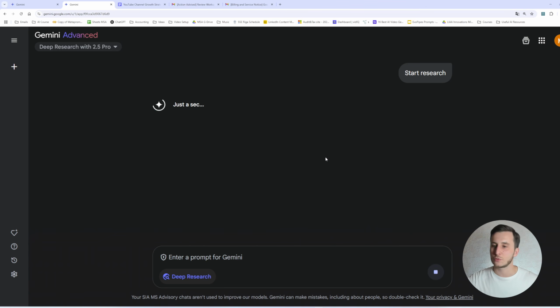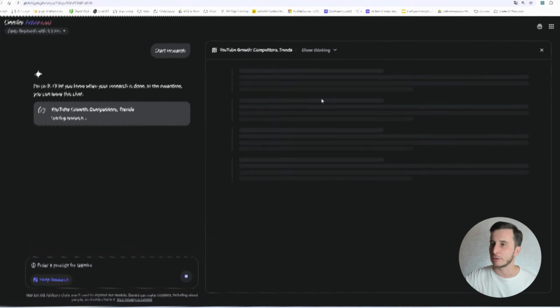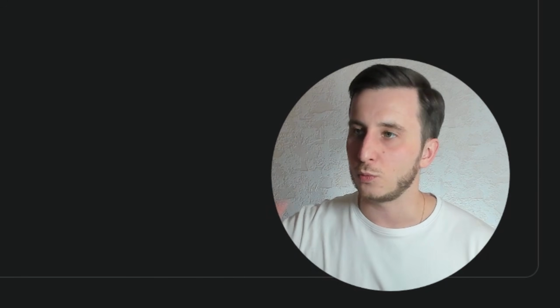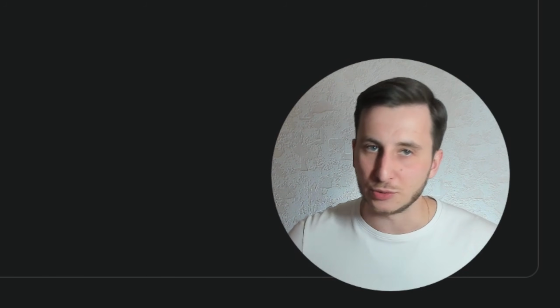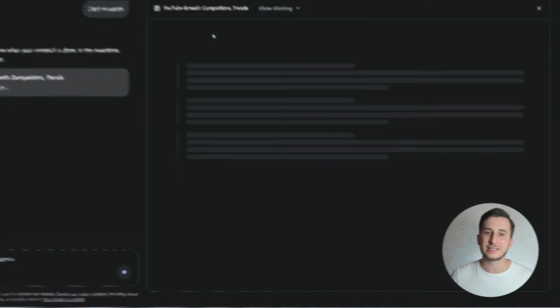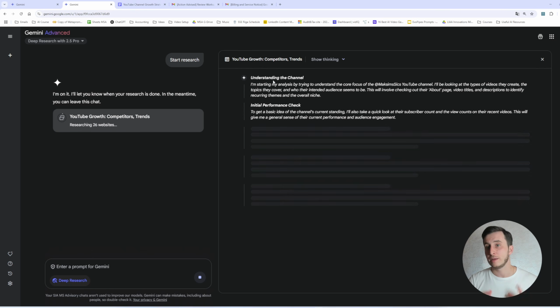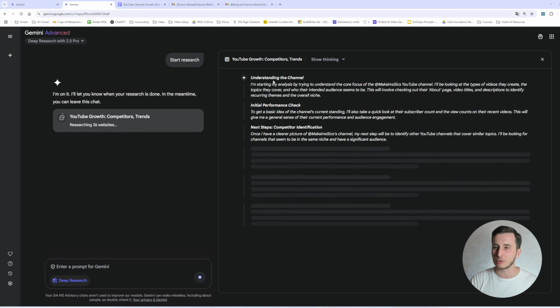Once we start research, a separate document will pop up right here on the right and generate as we go. This would usually take something like 5 to 20 or 30 minutes. Yes, it's a little bit longer, so be patient, but the quality of the response is much better.